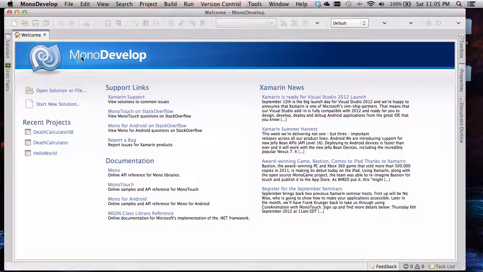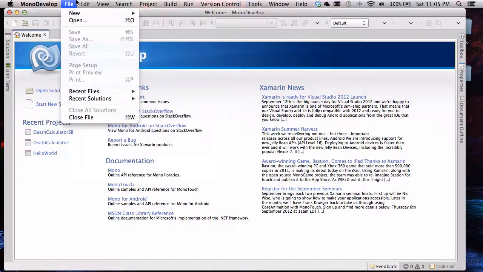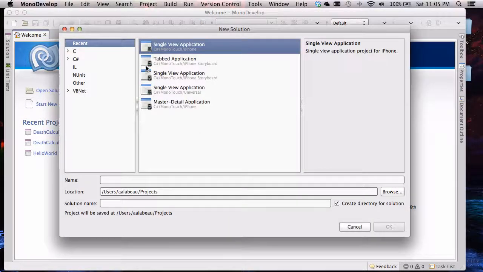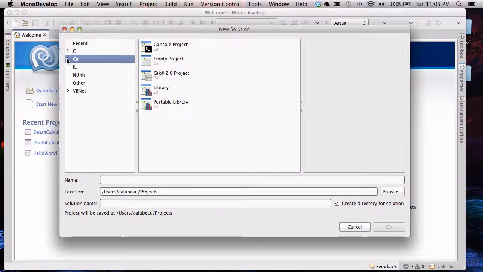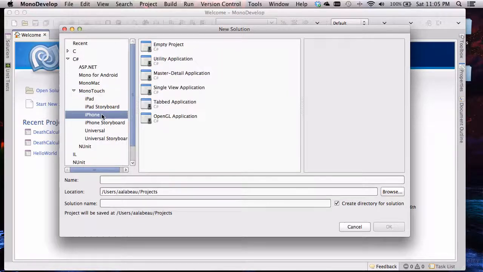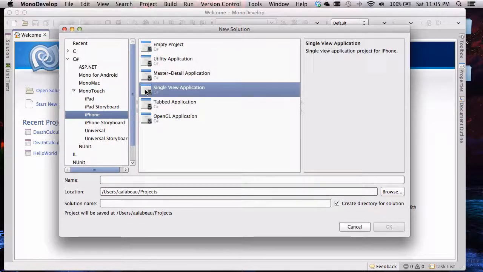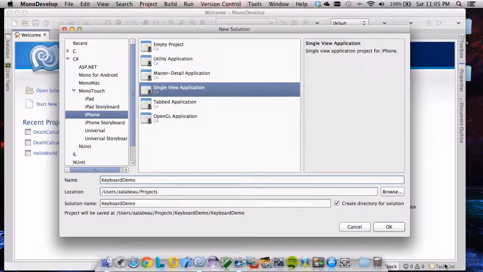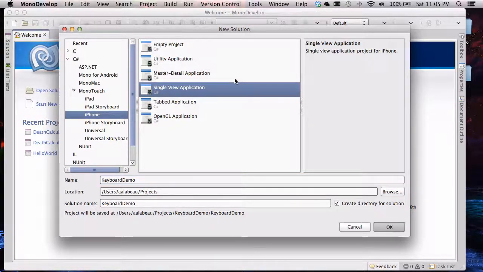So to start out, I'm in MonoTouch, and I'm going to make a new project. We're going to make File, New, Solution. We're going to make a C#. We're going to go into MonoTouch, and we're going to find the iPhone. And under iPhone, we're just going to make a standard single view application. I'm going to call this Keyboard Demo to make life simple, and I'm going to click OK.